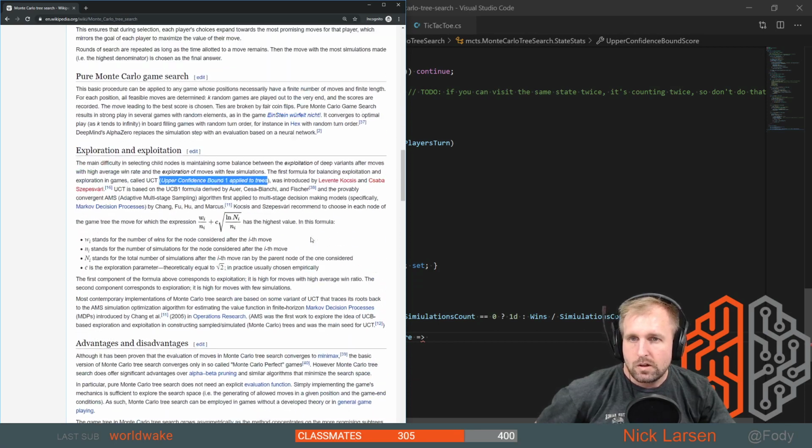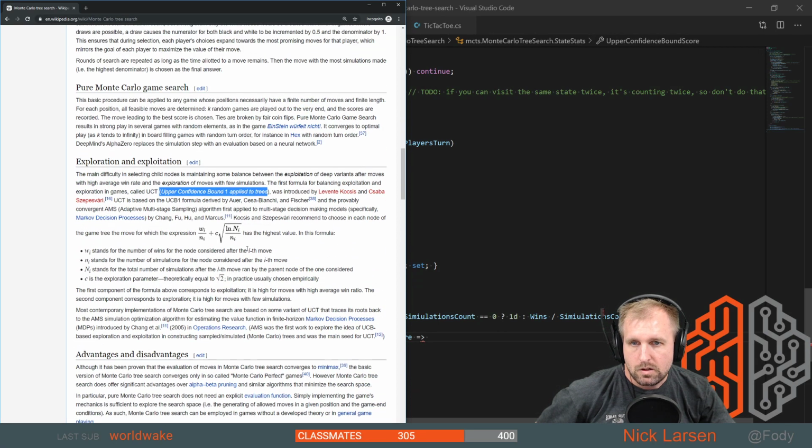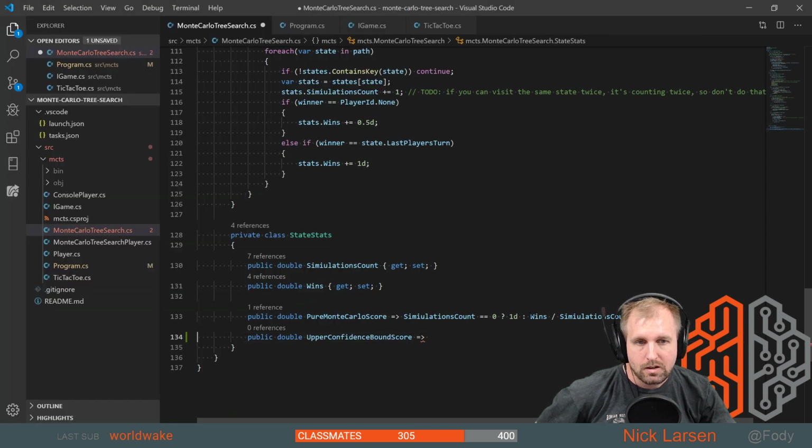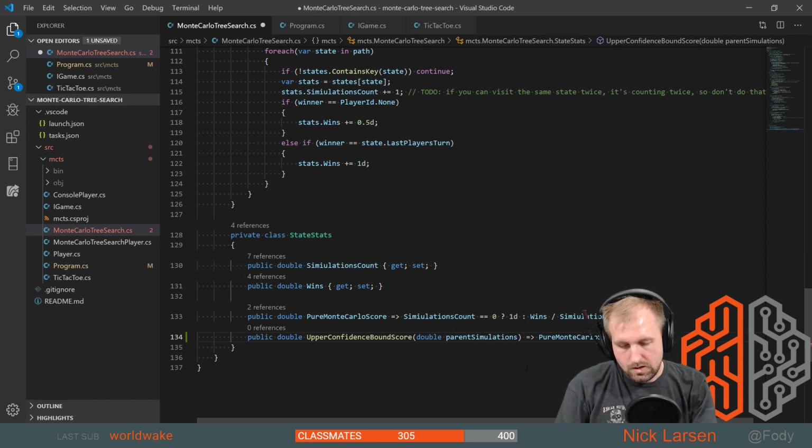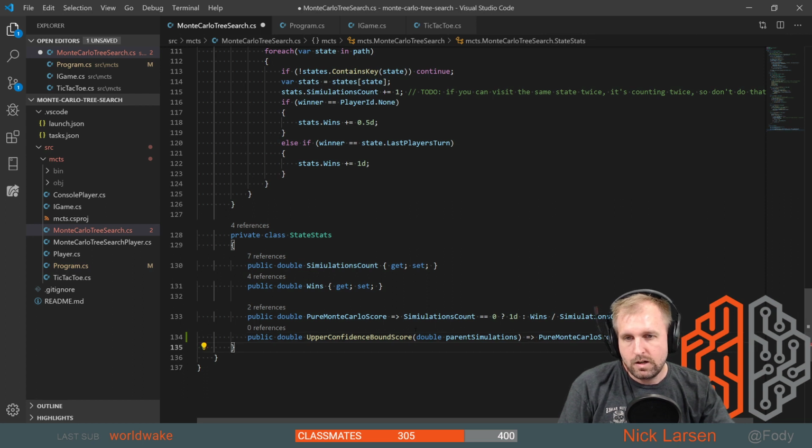Okay, so after the ith move, basically we're going to take the number of wins, and this needs to be double parent simulations, and this is pure Monte Carlo score times, we want a math dot square root of 2 as a constant.